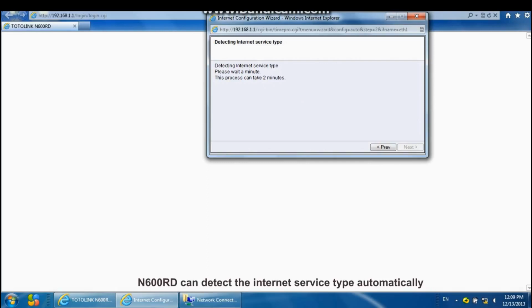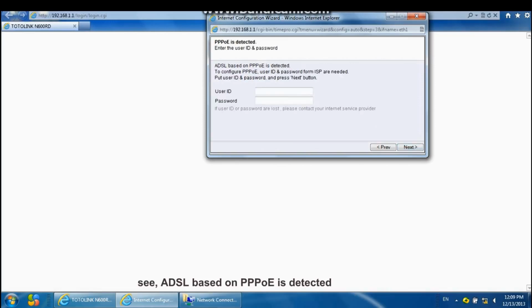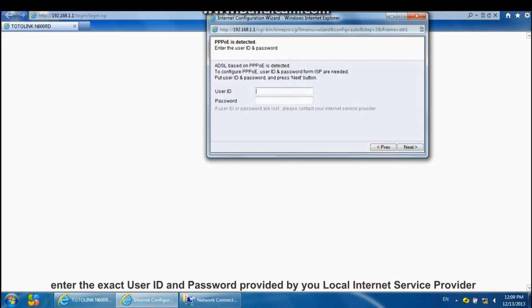N600RD can detect the Internet service type automatically. See, ADSL based on PPPoE is detected. Enter the exact user ID and password provided by your local Internet service provider.